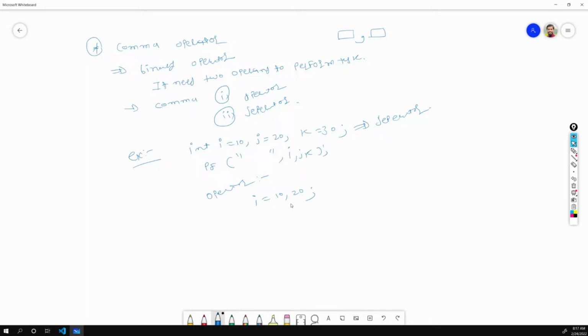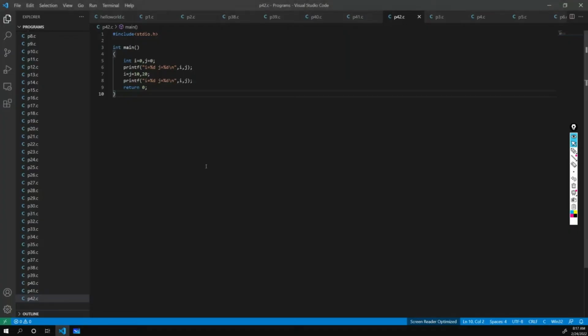Suppose I write i is equal to 10, 20. Here it will be the operator. Without parenthesis, i will directly become 10. If I put parenthesis, the rightmost has the highest priority, so 20 will be stored into i. In yesterday's class we have already seen all of these things.